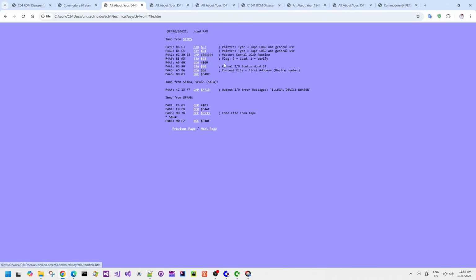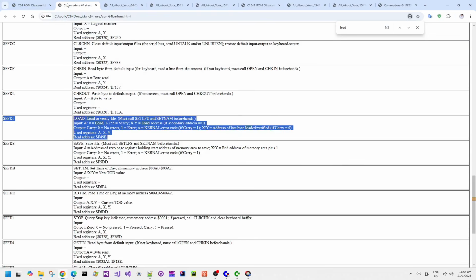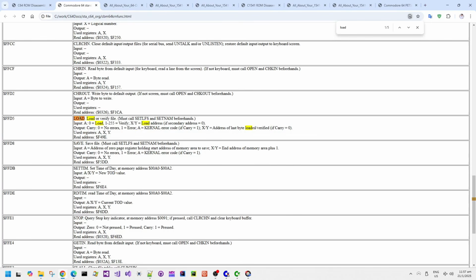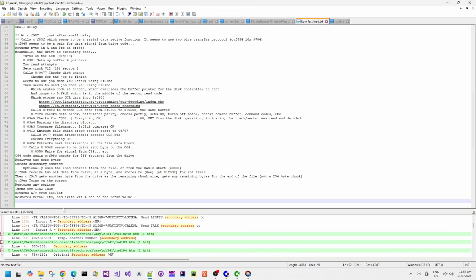This disassembly and documentation for the C64 kernel, and also the drive ROM code, is extremely valuable. It's very useful having all of this information. But yeah, so carry should be clear, indicating that there's no error. The error code doesn't need to be 0, but I guess you can say that it's equal to 0. And then X and Y also need to be set up.